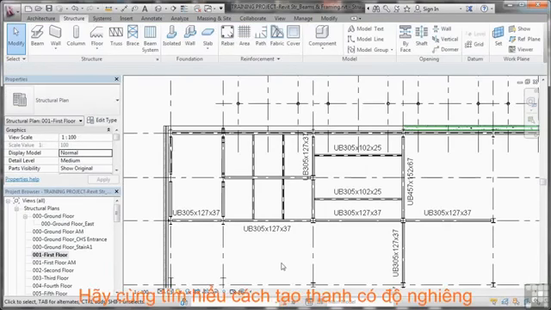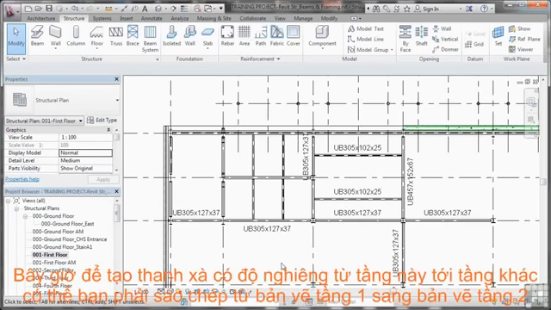Let's have a look now at how we create sloping beams. Now, it may be when you're creating sloping beams, they go from one level to another. So you may need to copy beams from this level, which is our 001 first floor here in the project browser, up to maybe our second floor, for example.